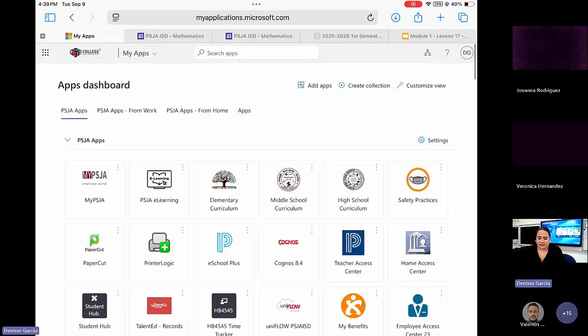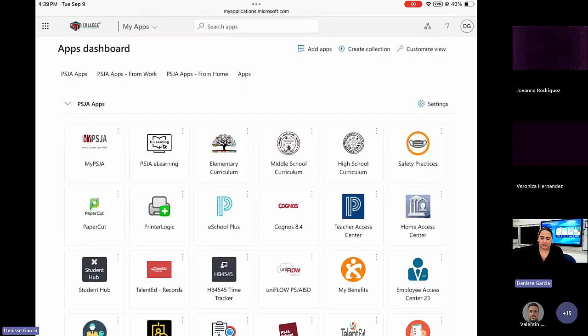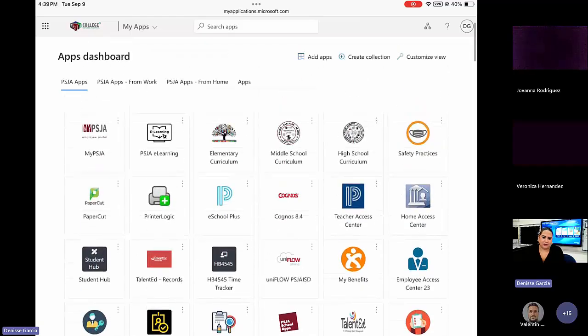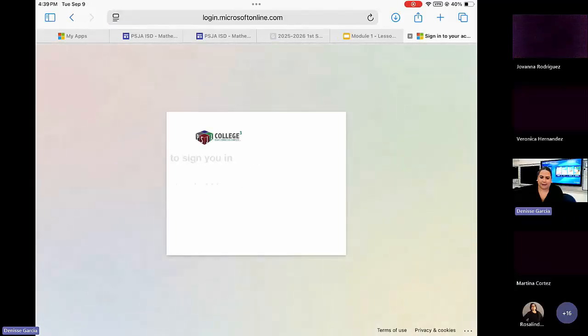All right. So once I click My Apps, it'll take me here. And you'll look for your tree of life, which is that elementary curriculum. For me, it's that third one. Yours might be a little bit more down, it just depends. You go ahead and click it and it'll open a tab.